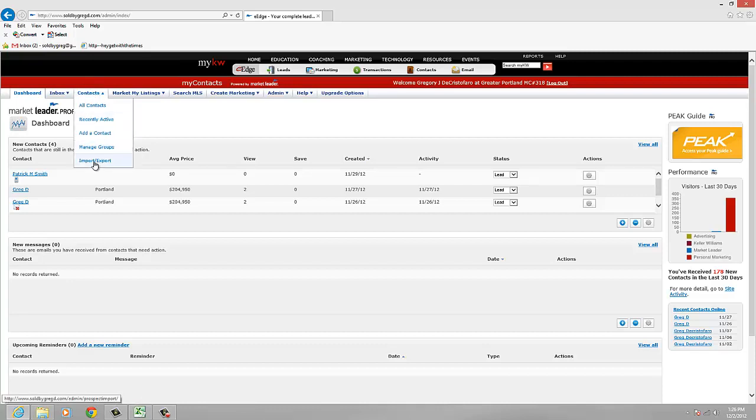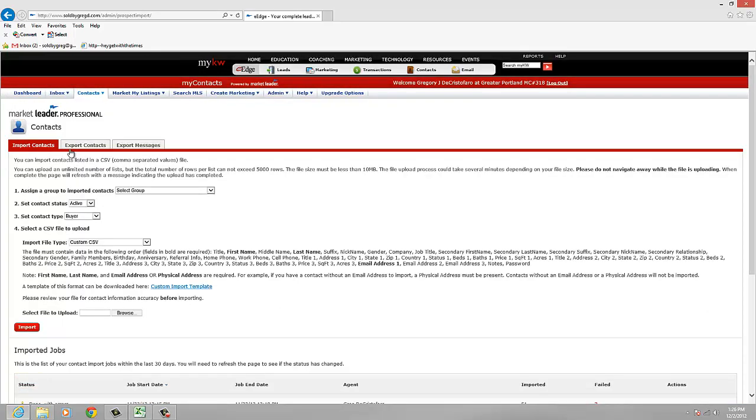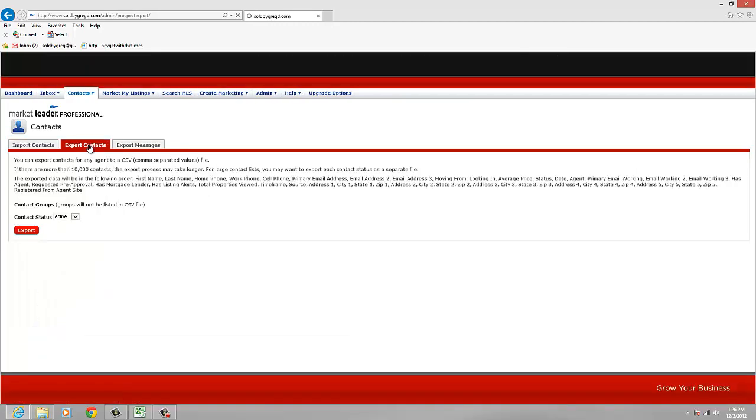So the first thing we're going to do is hover over the word contacts, and we're going to come down to import/export. We select that. Once we get into the import export screen, we're going to leave the import tab, and we're going to click on the middle tab right up here called export contacts.